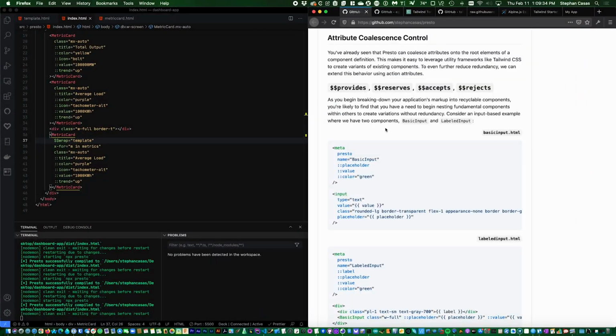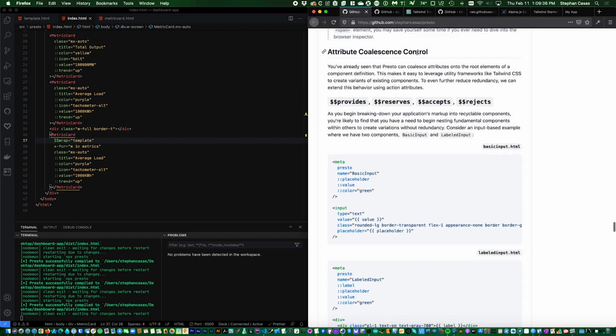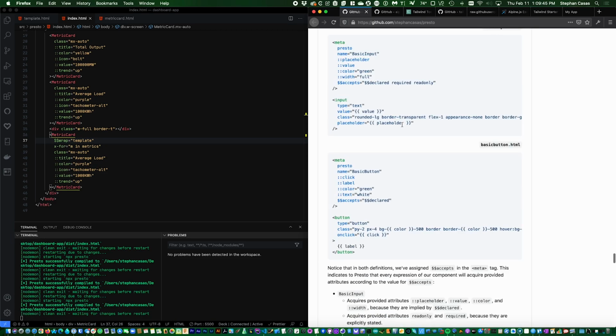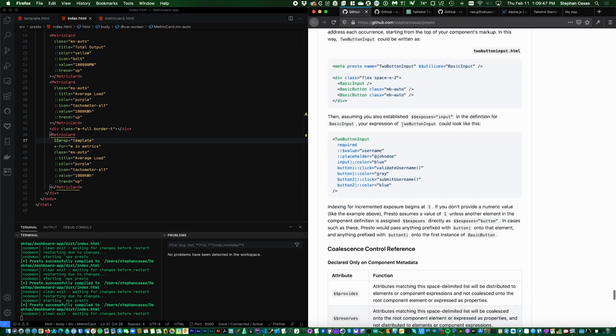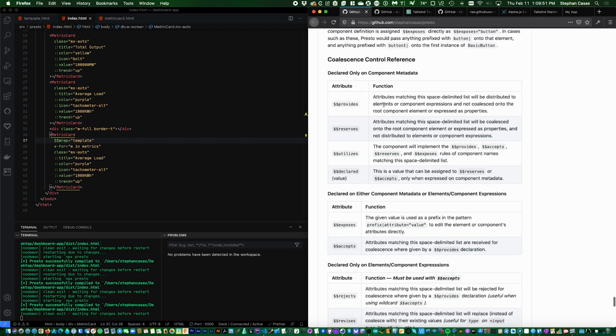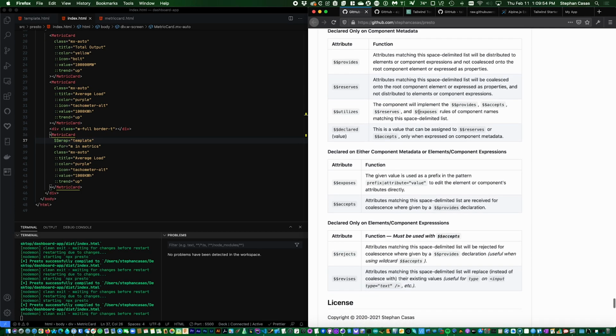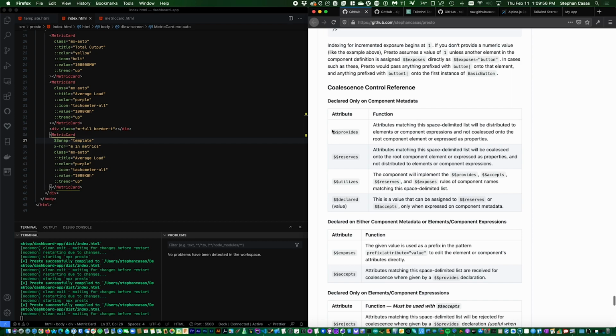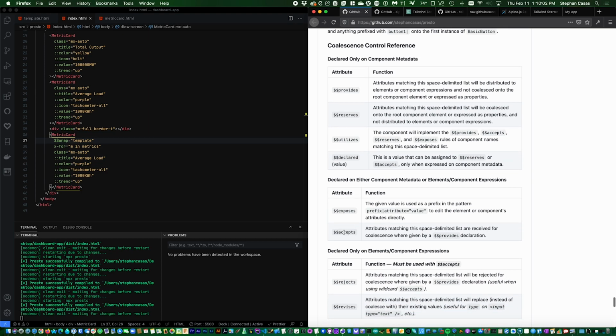If we look back into the repo and we read about attribute coalescence control, we've got these 4 different attributes that will help us control the way that coalescence happens. And if we read further on, there's actually this really nice reference sitting down here at the bottom where you can read about even more ways to control the way that this happens. So let's make use of a couple of these. We'll make use of provides, reserves, and declared, and then accepts. And I'll show you how to use these right now.